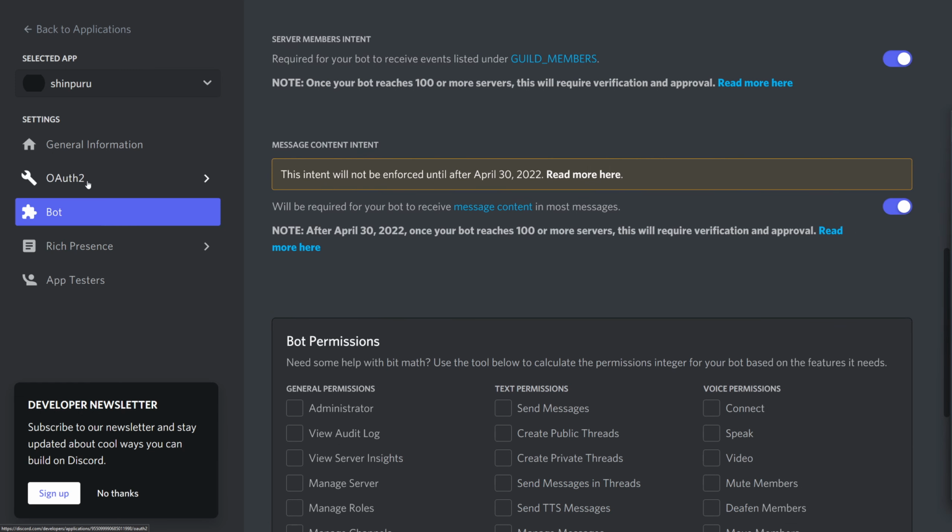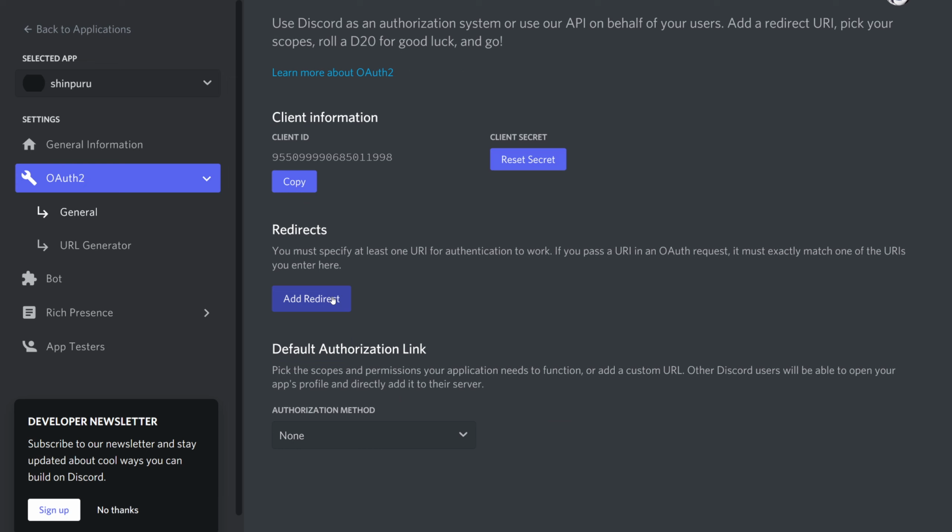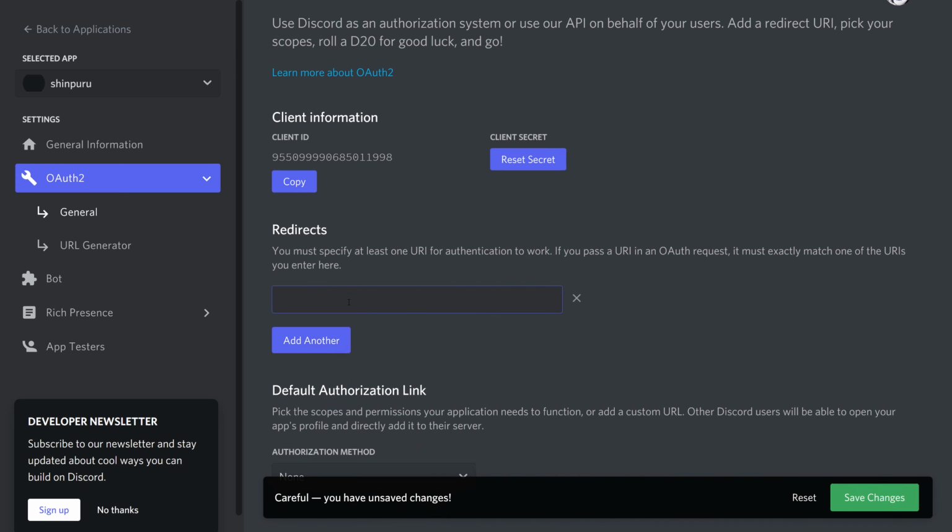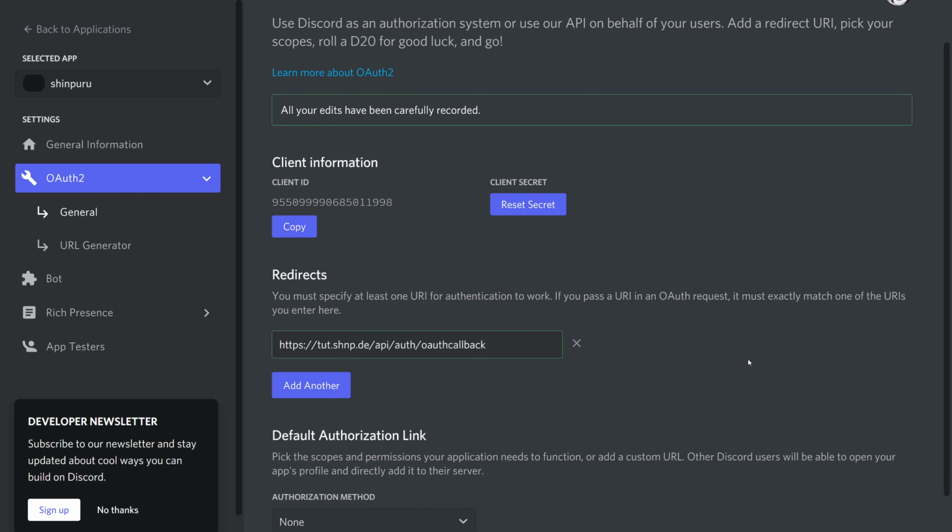Finally, go to OAuth 2 and click on the button Add Redirect. Now you need to enter the https://, then the domain you want to use to expose the web interface of shinpuru, followed by /api/auth/oauthcallback. This is required later to be able to log into the web interface using OAuth 2.